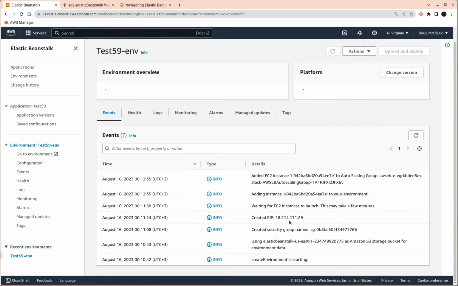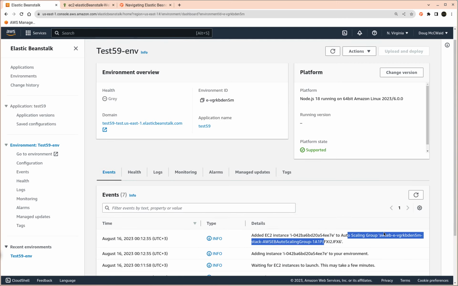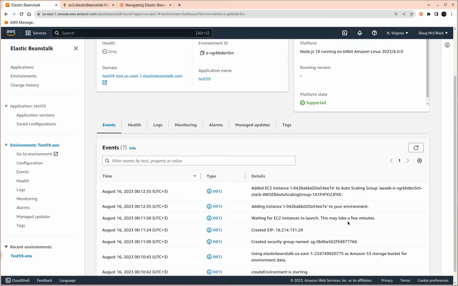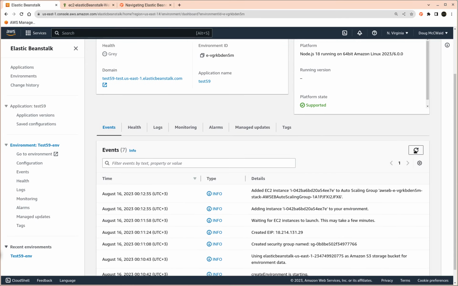So right now we're good. We have added an instance auto scaling group. You see the auto scaling group. This auto scaling is done for you automatically. In case you want to scale for workload, it is done automatically. So this is what happened.